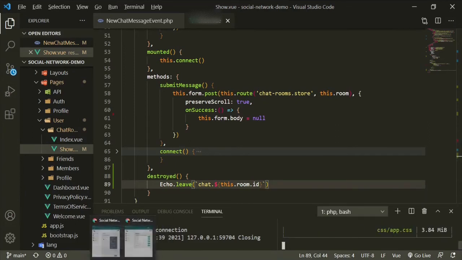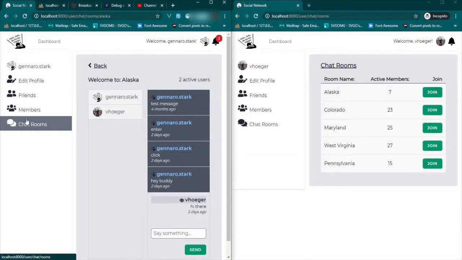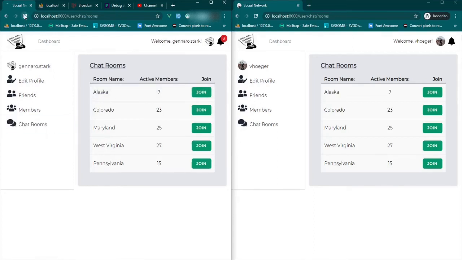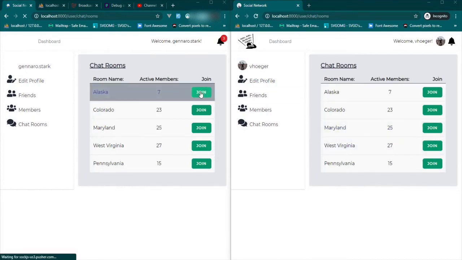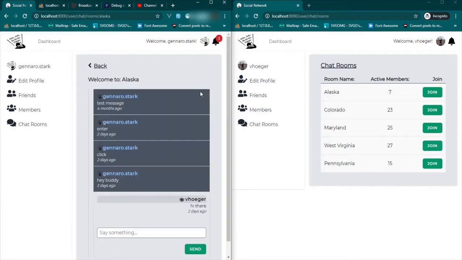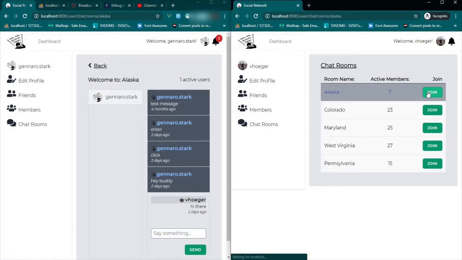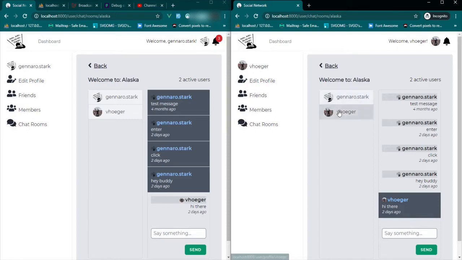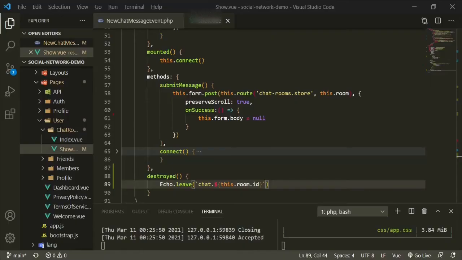Let's go back and refresh and see if that goes back to what it's supposed to. So we'll go back to chat rooms, we'll refresh, and then we'll try it again. So we'll join for user 1 on the left side. There's a user. We join from user 2 on the right side. Now we have two users. Now let's try to leave this room. So back. And now the user has disappeared and our active user is 1. Okay, fantastic.